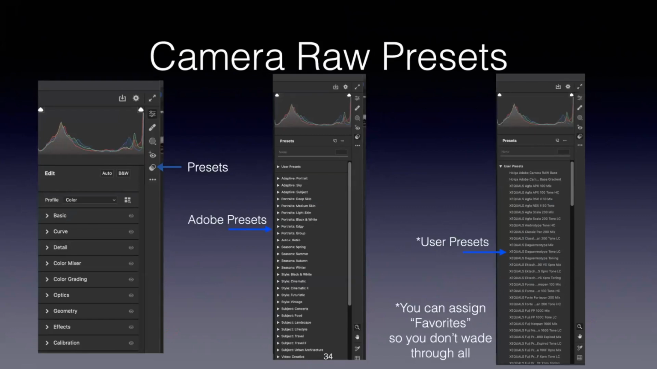Again, on the left there is the Camera Raw menu, and those little overlapping circles are the menu for your presets. If you click on that while you're using Camera Raw, you'll get this drop-down menu of Adobe presets. And you can see they have tons of them there, every kind you can imagine. And above it, you'll see the user presets, and you can add these to Camera Raw and Photoshop. And off on the right there is the X equals ones that I bought.